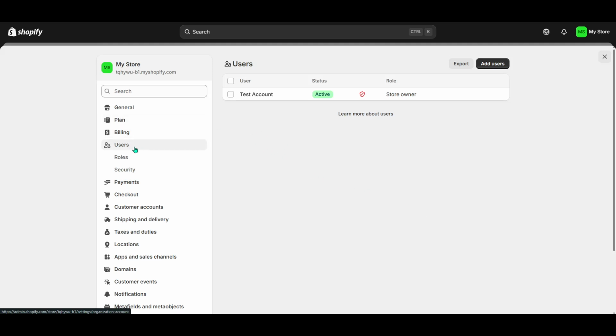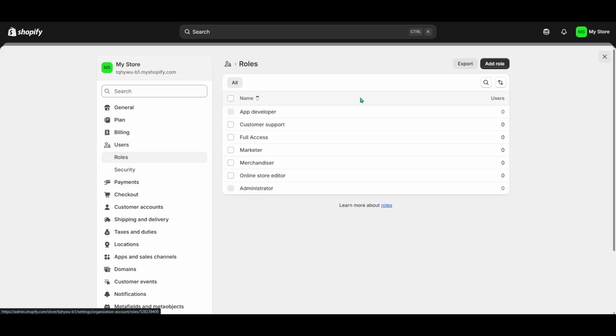With the Users section open, the next action is to click on Roles. By doing this, you'll be taking a significant step in ensuring the right access is assigned to the right people. Roles are essentially predefined sets of permissions that allow certain actions or restrict access to certain areas of your store. These predefined roles help maintain order and enhance security, as you'll know exactly what each user can and cannot do.